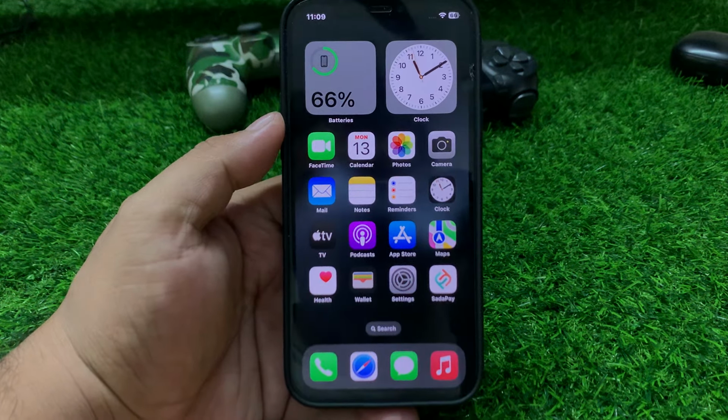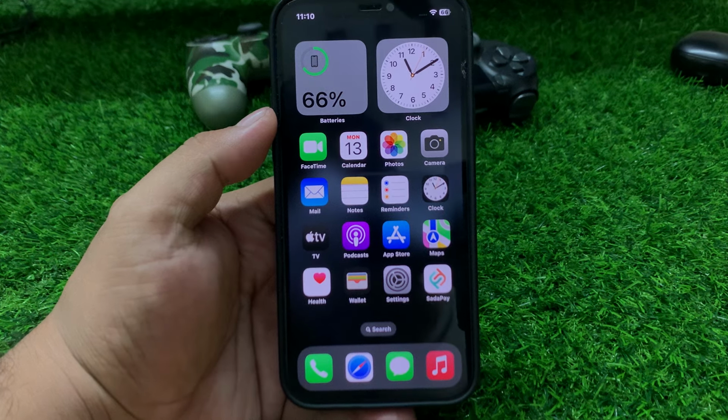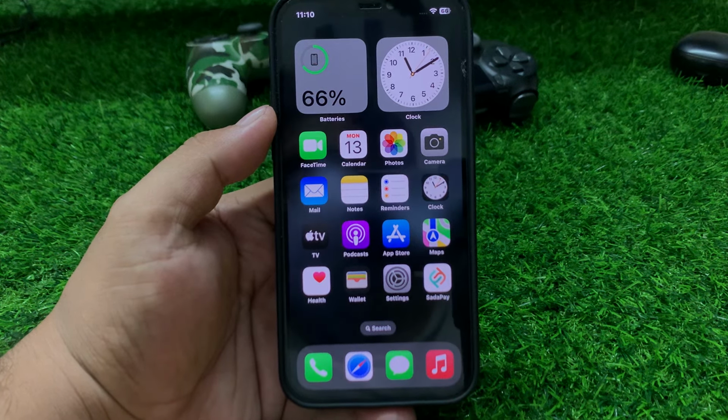That's it. After watching this video, I hope you will all know how to fix Safari keeps crashing on iPhone after updating to iOS 17.5.